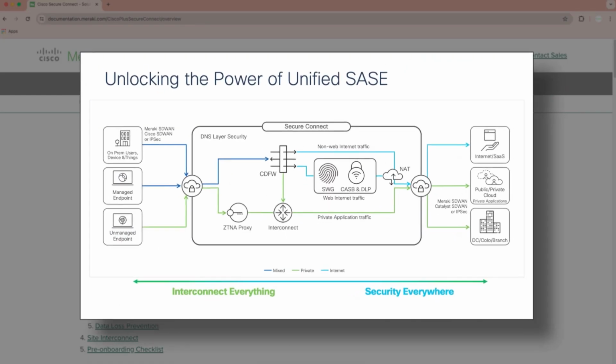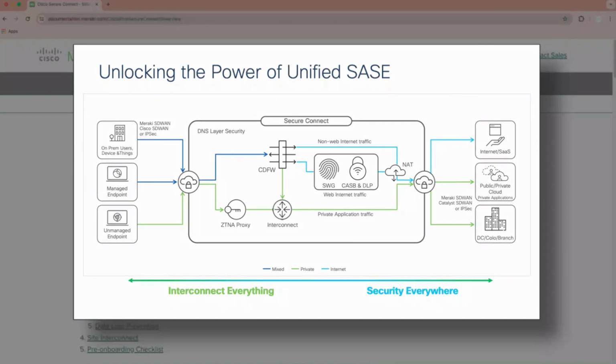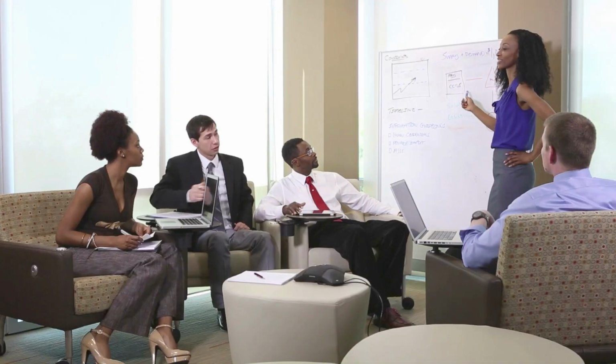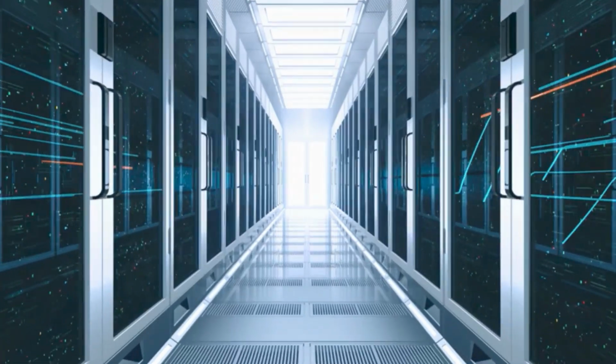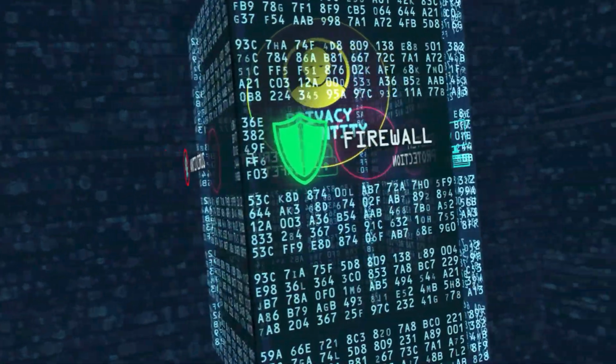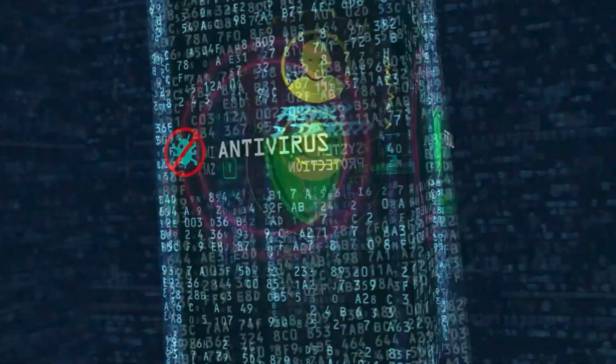Cisco Secure Connect provides fast and seamless access for users who need to connect to their applications no matter where they're coming from. This could be from an on-prem location, branch office, remote office, or even working from home. Secure Connect provides strong security, ensuring that your users and devices are compliant with your organization's policies.